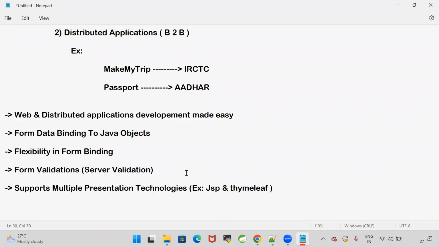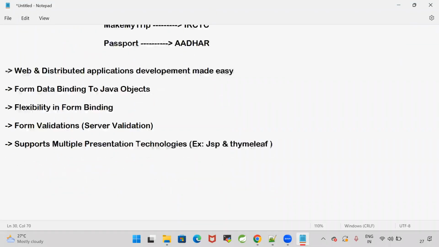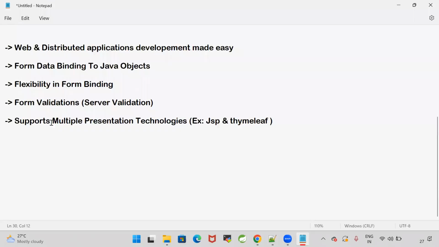Now, flexibility in the form binding is available, and form validations. When the user gives invalid data, Spring Web MVC can perform the validation and display an error message to the user. And Spring Web MVC supports multiple presentation technologies, like JSP we can use as a presentation technology, and Thymeleaf also we can use as a presentation technology.